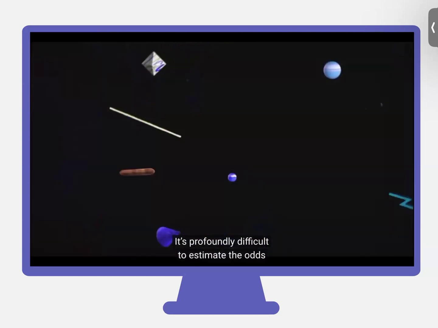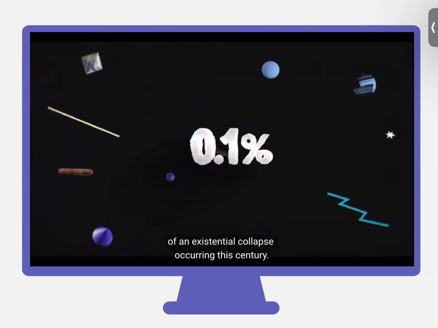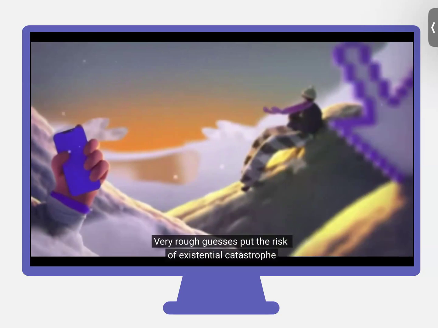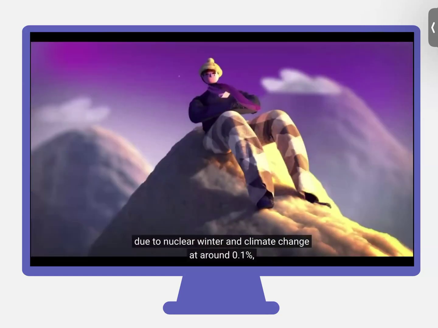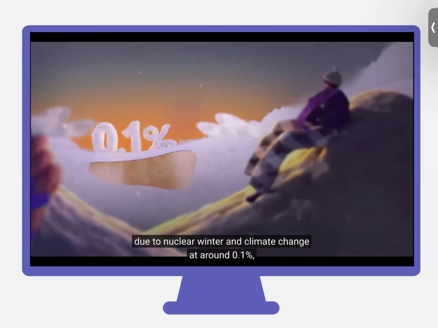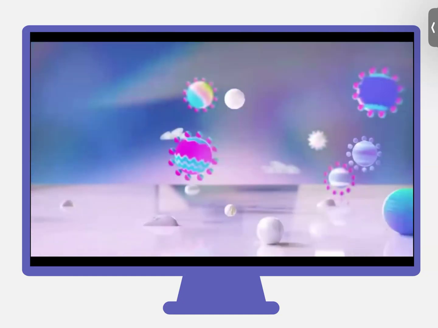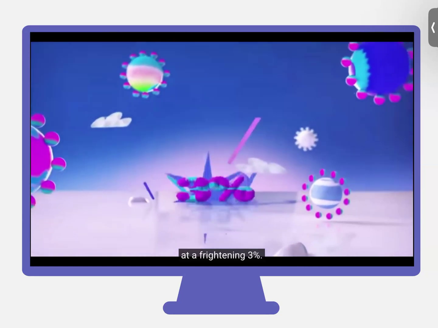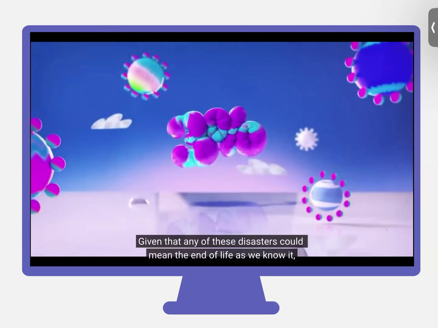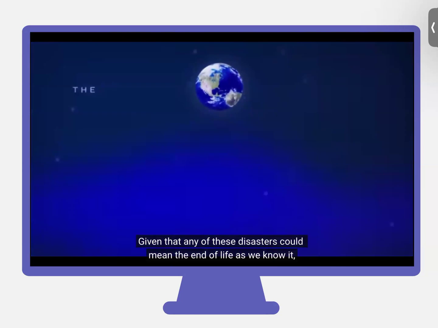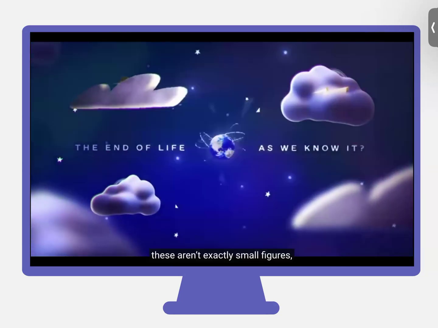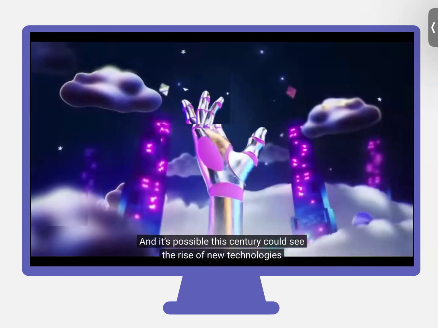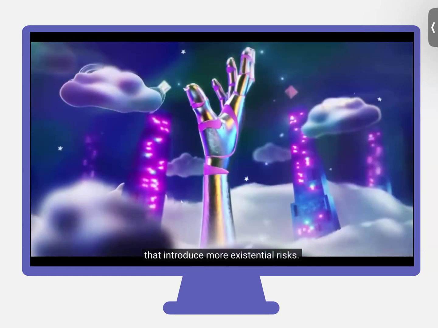It's profoundly difficult to estimate the odds of an existential collapse occurring this century. Very rough guesses put the risk of existential catastrophe due to nuclear winter and climate change at around 0.1%, with the odds of a pandemic causing the same kind of collapse at a frightening 3%. Given that any of these disasters could mean the end of life as we know it, these aren't exactly small figures, and it's possible this century could see the rise of new technologies that introduce more existential risks.